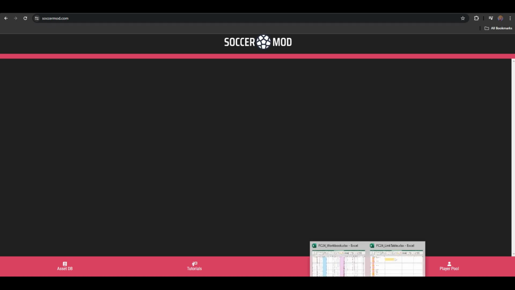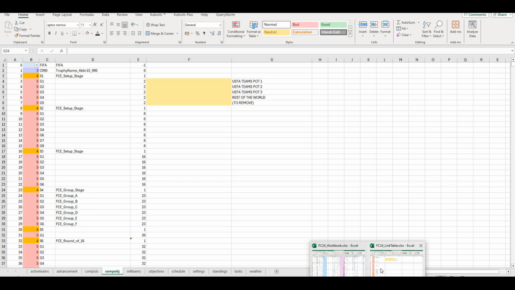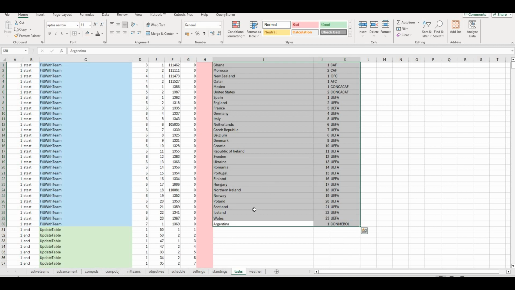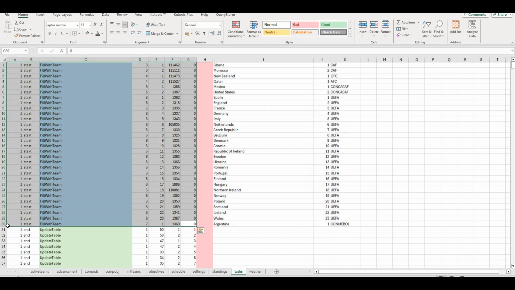So I'm just going to go to my comp data just to explain why I'm doing this. And yes, if you go to the tasks table, now you won't see this on the side. I've put this here for working out so I can see what's going on. Now I can see at the moment there are 30 teams in international. There's 30 rows here where it's filling the World Cup tournament with teams. I would like to expand that to 32 just to make it a bit more authentic.